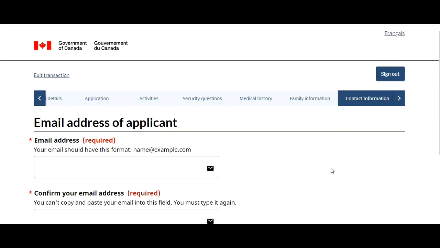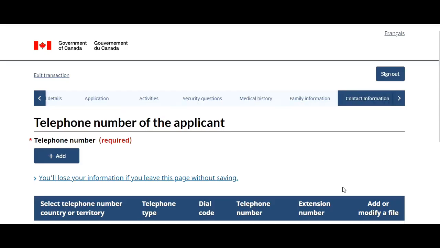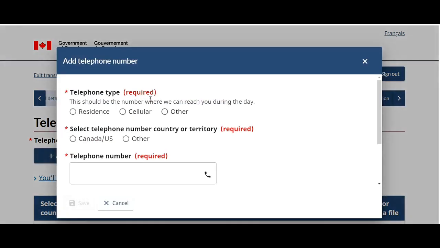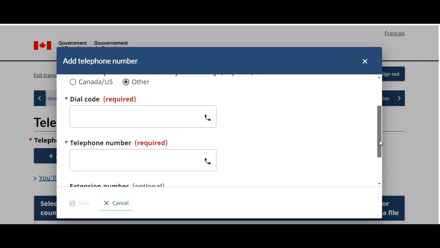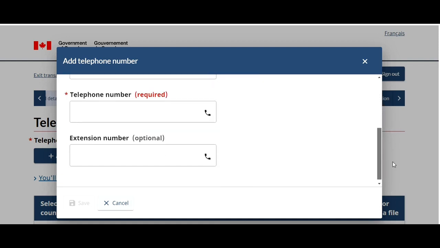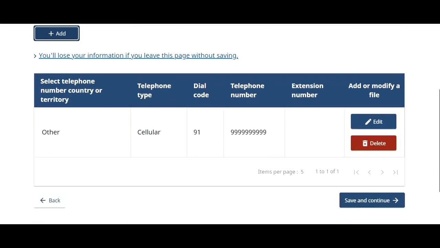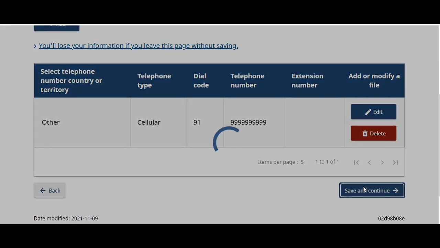Email address, and confirm your email address. Okay, I'm gonna put some samples. Telephone number, one we have to provide. So I put cellular, it's not US Canada, and then the number. Dial code, telephone number. For India the dial code is 91 and the telephone number is 10 digits. So I'm gonna put some samples. Click on save. Click save and continue.